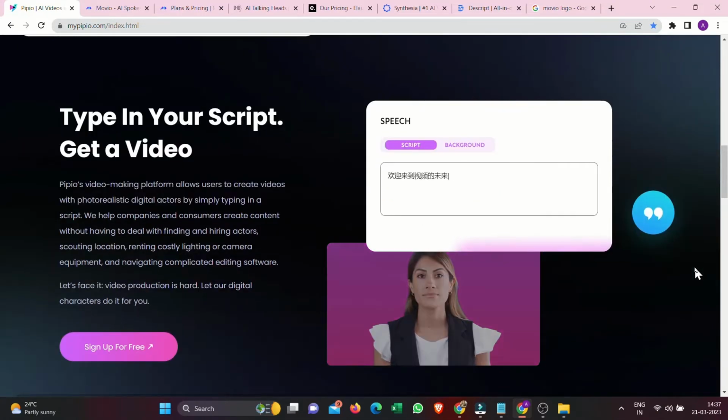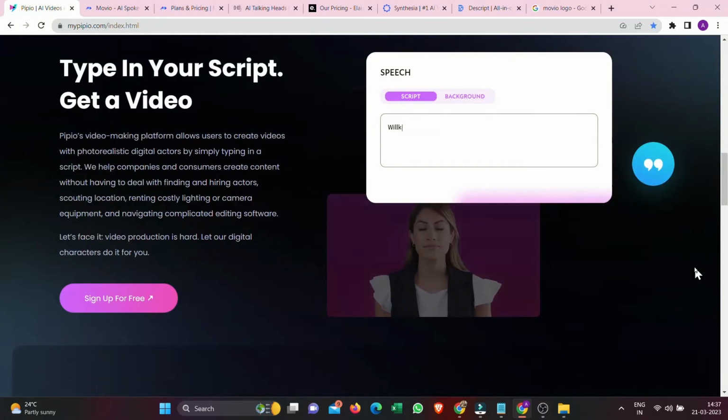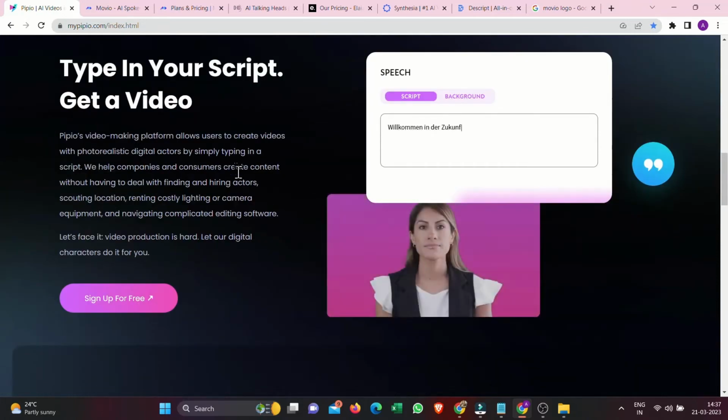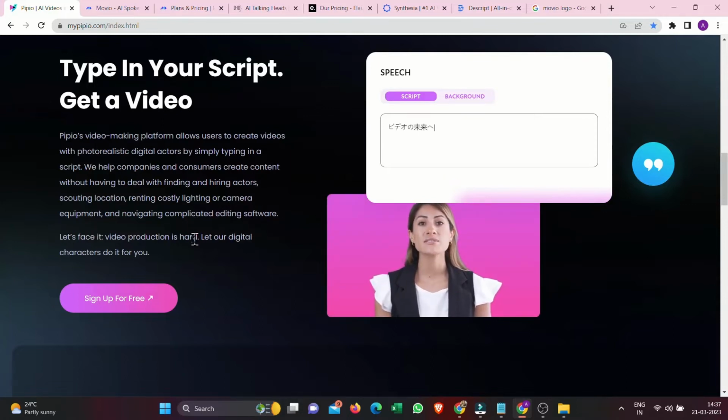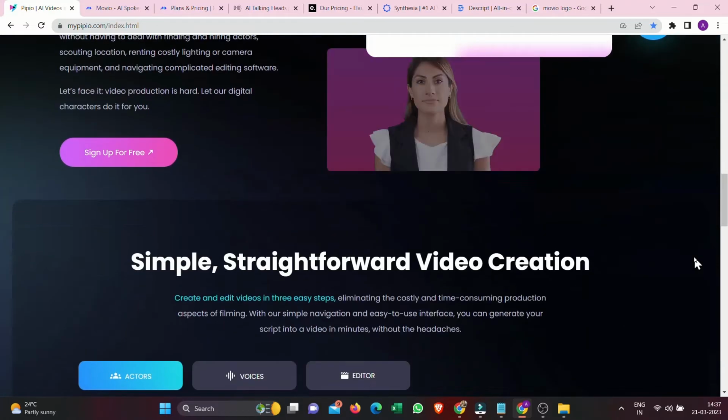Pipio's video making platform allows users to create videos with photorealistic digital actors by simply typing in a script. We help companies and consumers create content without having to deal with finding and hiring actors, scouting location, renting costly lighting or camera equipment, and navigating complicated editing software.